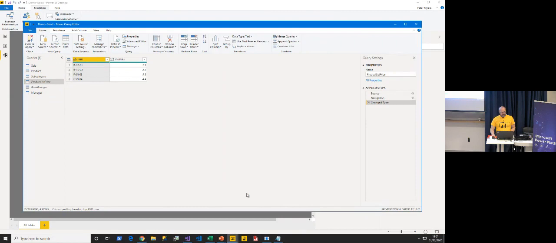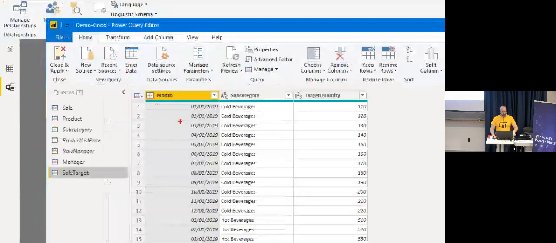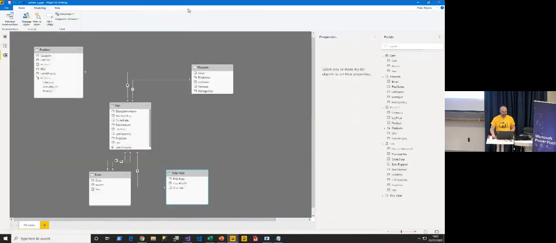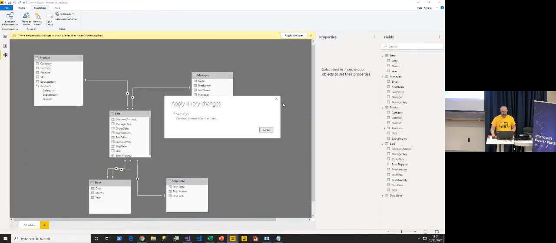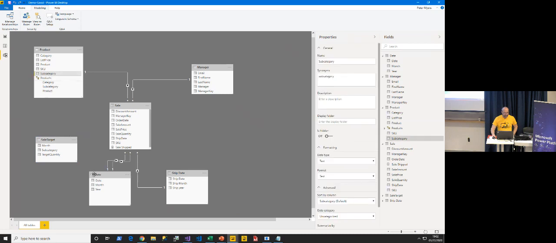All right, I'm just going to import this in immediately. I want you to notice that month has been converted to a date type. The category is text, then we have whole number for the quantity. The table is loaded for the month. And we can see that it relates to subcategory in product and date.